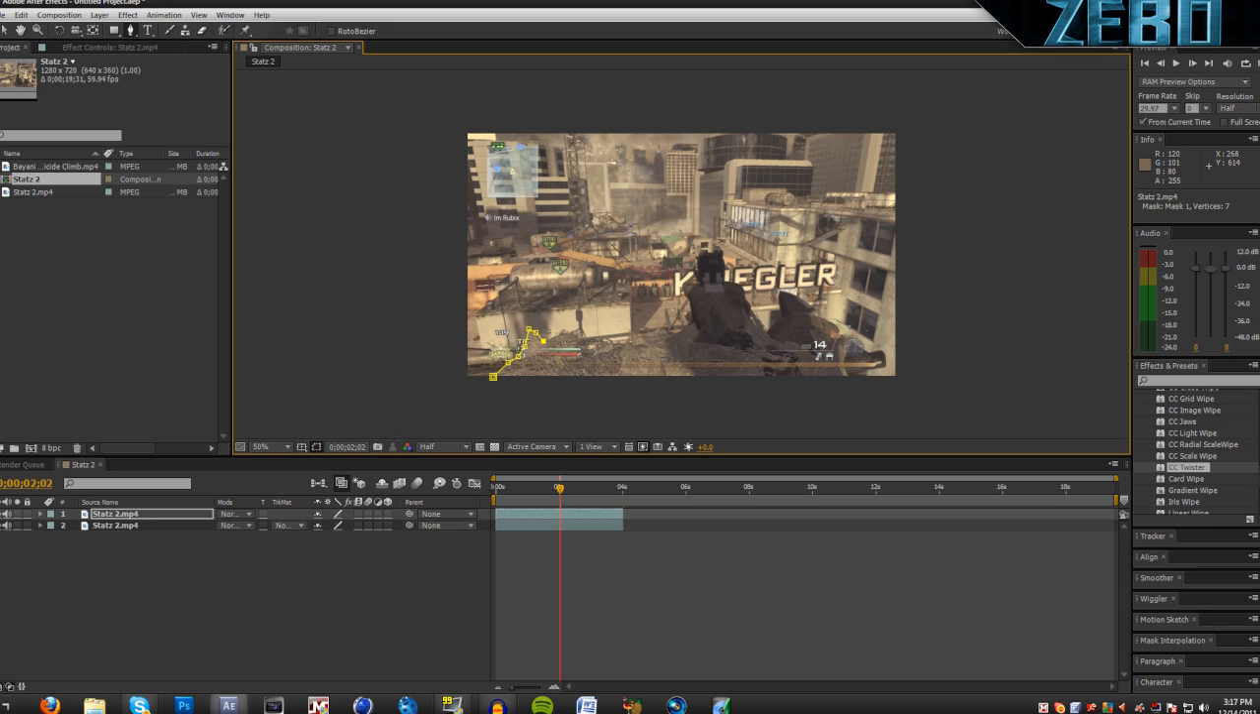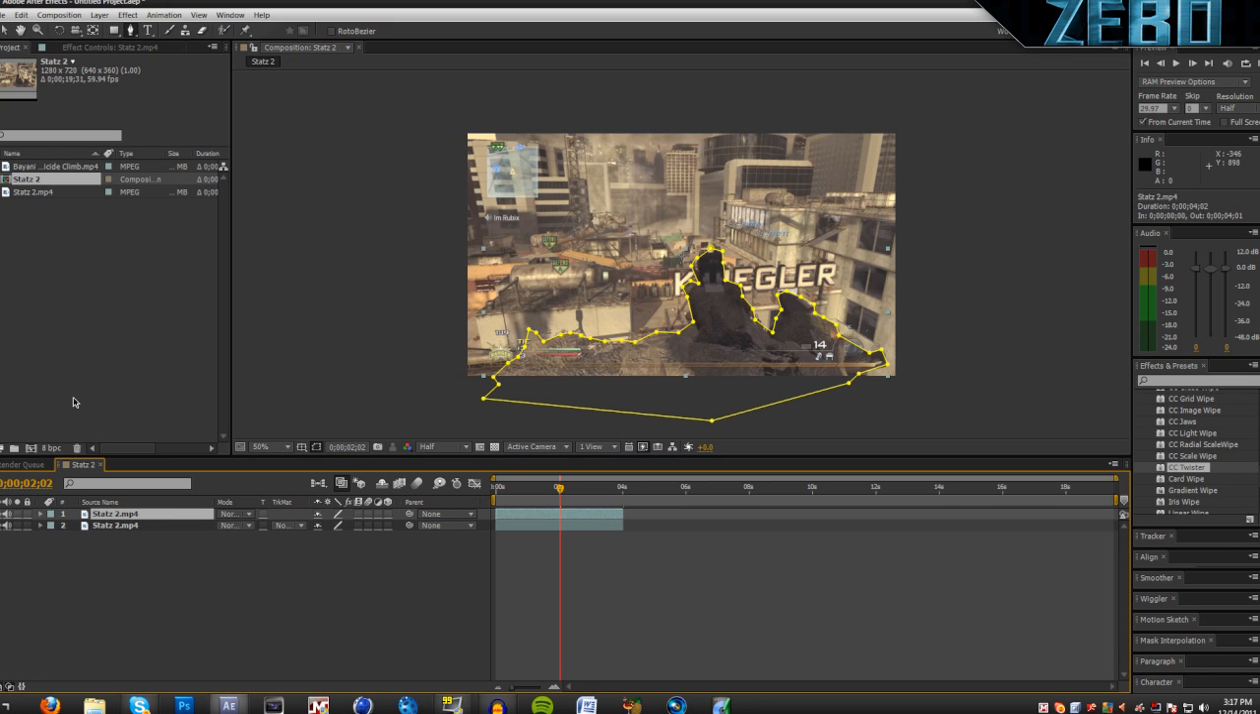The more time you take on this mask, the better it is going to look, but just for time's sake and for this tutorial, I'm just going to quickly mask around this guy's hands and body. Guys, I would definitely recommend taking your time on this. It is going to look 100% better and a lot more professional, but just for time's sake, that's all I'm going to be doing.